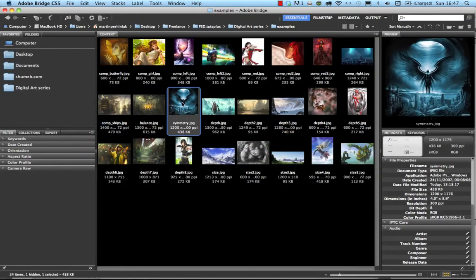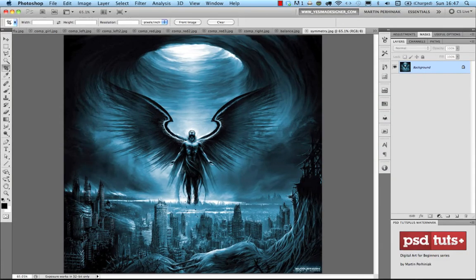Another example, which is more like an exception, where again we have the main figure, the angel, in the center, but you should also know that symmetry is something that we really like to see. So symmetry can also be something that you can use, but if you use symmetry, it's good to place it in the center of the image then.